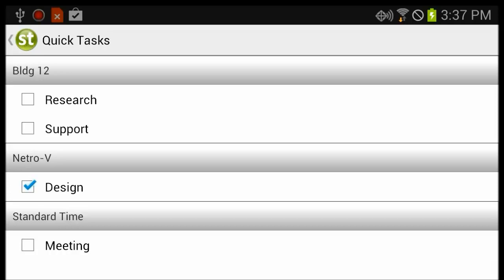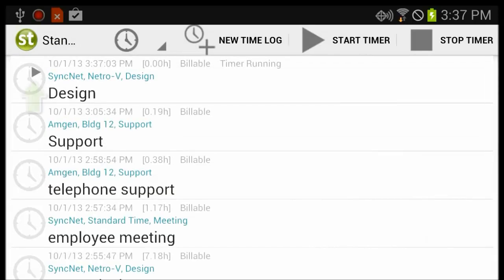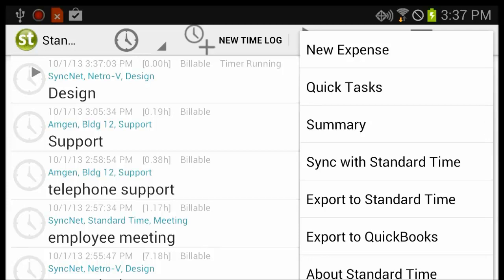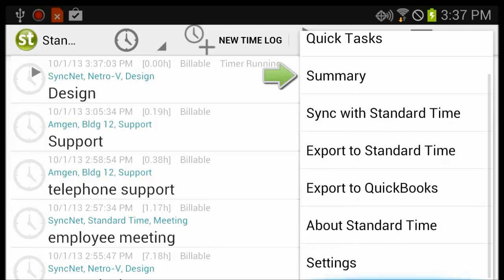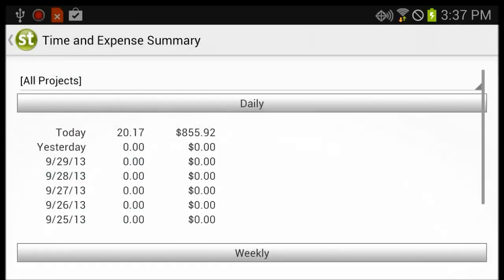Go ahead and tap the home button, go back to the home page. You can see that that record is running right now. Again, I'll go back to the menu and open that up. There is a summarization page that allows you to see your time and expenses on a daily, weekly, or monthly basis.